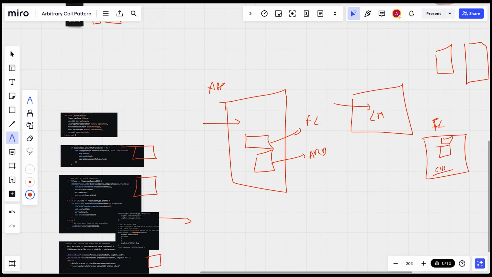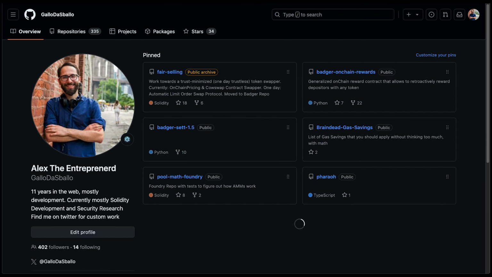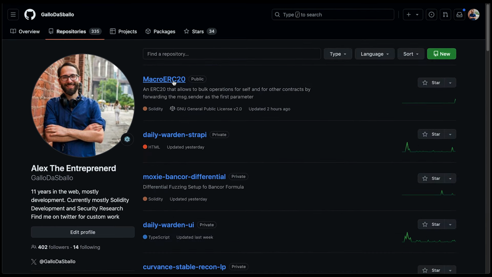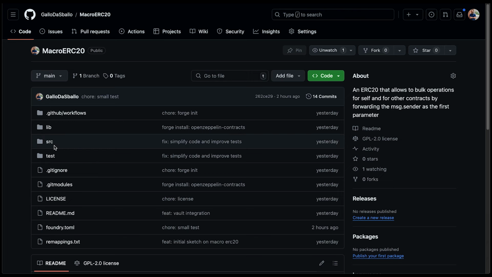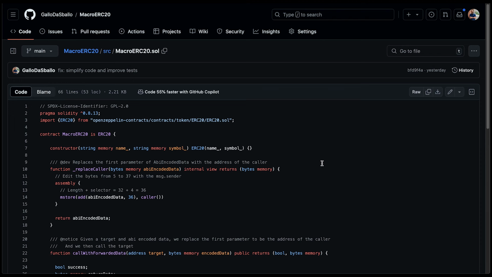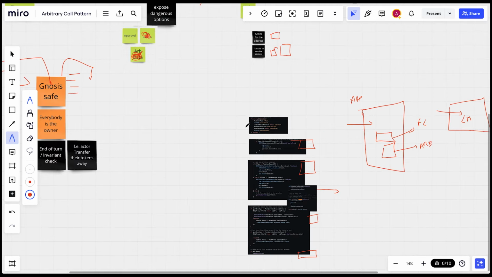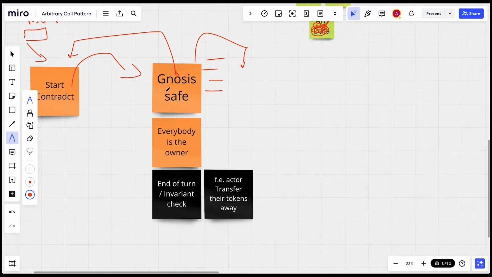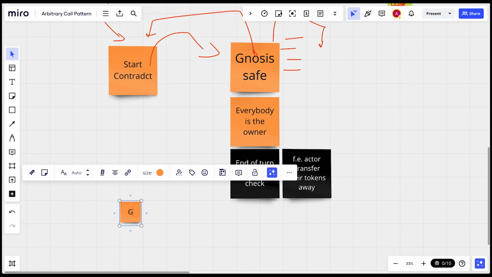I'm going to end today with a teaser of something I was working on the last couple of days. It's called the macro ERC20. This is the 20th idea. Just another token standard, I guess. But the idea that I had was that fundamentally, you need to have this setup where you need the macro. Like if we go back to Gnosis Safe, so let's think about Gnosis Safe. Let's think about multicall.